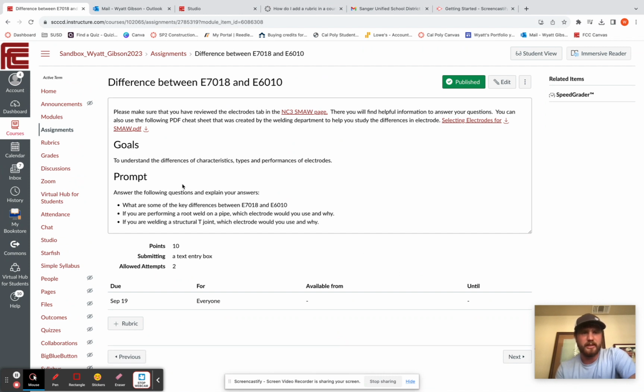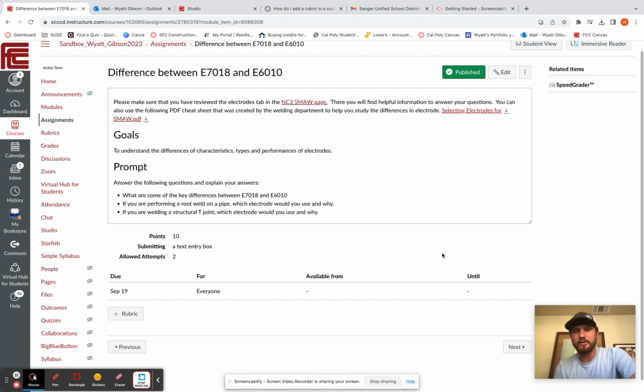This one clearly states the goals and then what they're supposed to be answering. So please make sure you receive the electrode tab. There's a link right there, easy for the students to access. There you will find helpful information to help you answer your questions. They get 10 points for completing it, but this is obviously a formative assessment, not summative.